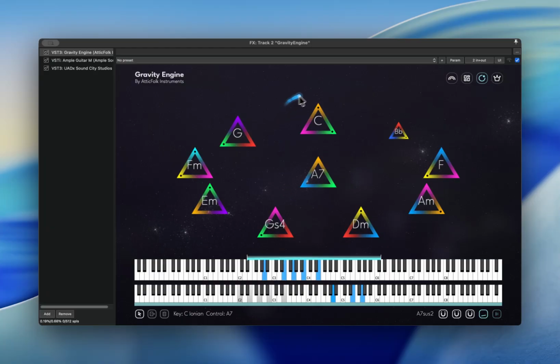And of course, you don't need to input the chords using your mouse. I've got a little keyboard connected, and I'm now just playing the chords with my fingers.